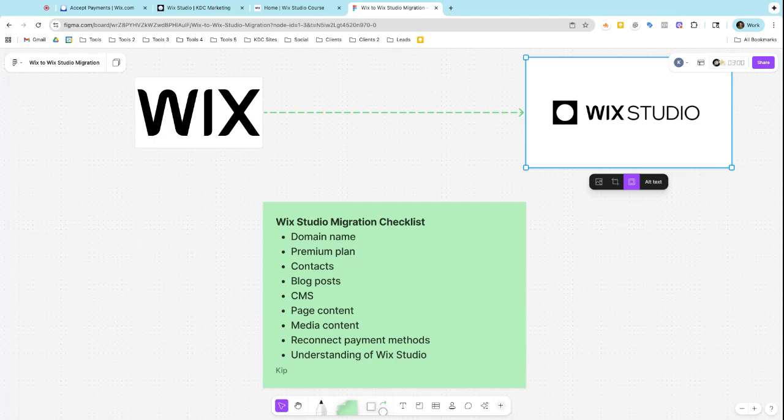And I've shared a few of these things before, but Wix Studio has opened up so many doors for me and for my company, KDC Marketing. I get to work with better clients now. I was able to reach the legend level in the Wix Partner Program, which is the highest level, which was really cool. And Wix Studio was a big part of that.